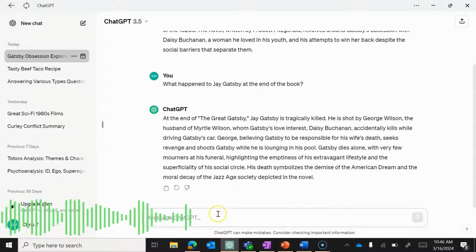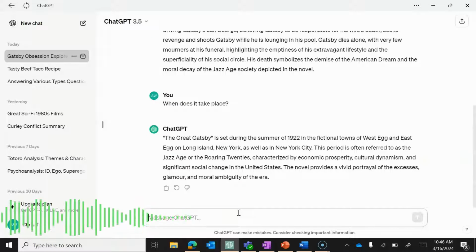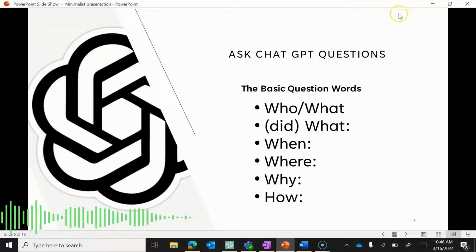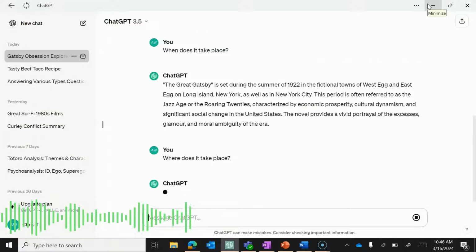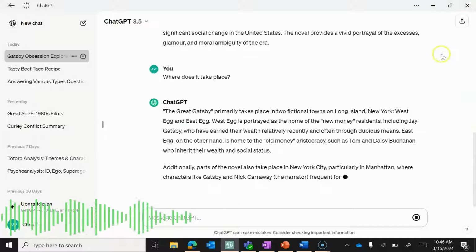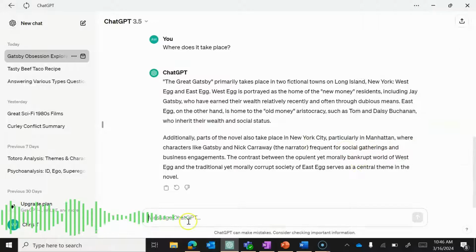So I can ask it also, when does it take place? Because I'm talking about The Great Gatsby, I don't have to say, when does The Great Gatsby take place? It's going to know just based on the conversation that I'm talking about The Great Gatsby. So it's even saying here, The Great Gatsby is set during the summer of 1922. Okay. I can ask, what are some of my other question words here? I can ask where. So, where does it take place? Which is a very similar question. It's going to give me a similar answer, but it's giving me more areas of where it takes place as well.